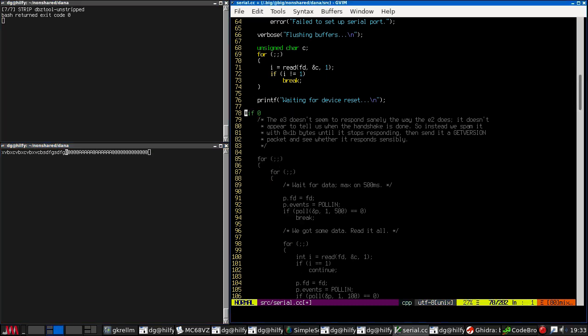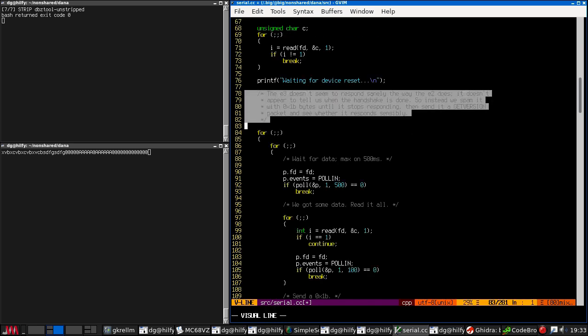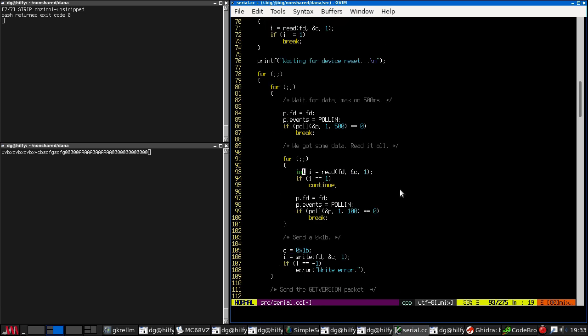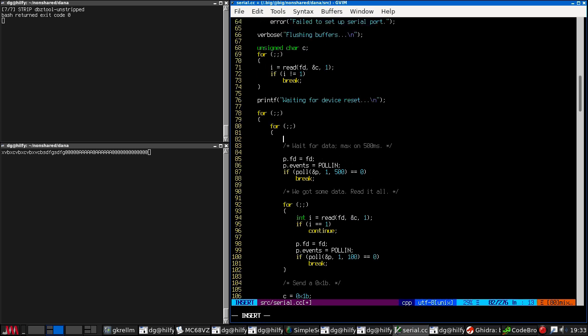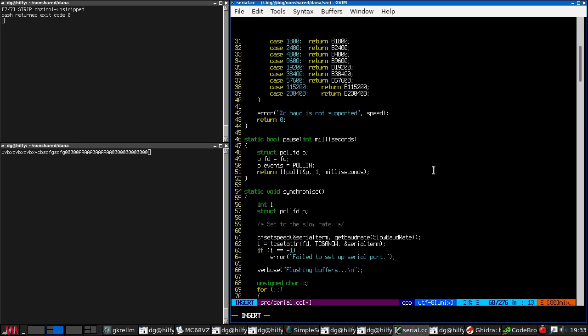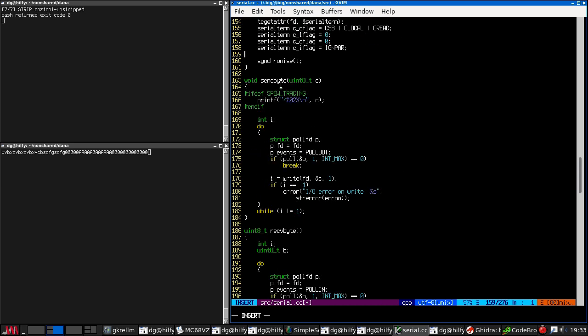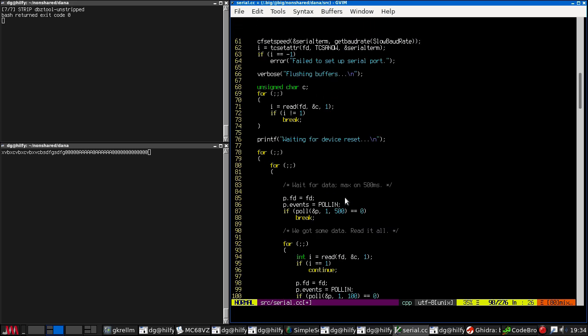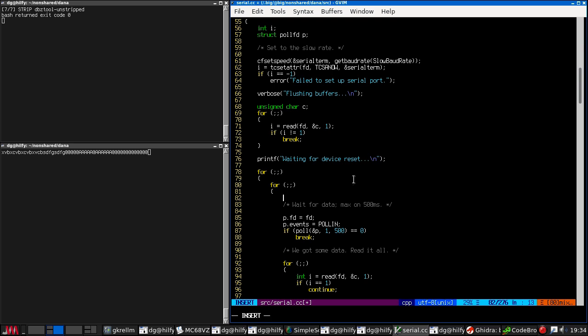So what we're going to do is, we have to keep poking the board before it will respond. So let us, do we have read and write bytes commands? We do. That will wait forever. Right, I don't think we want to use those. Those are used for actually sending and receiving data.